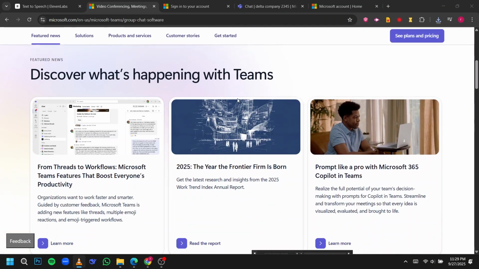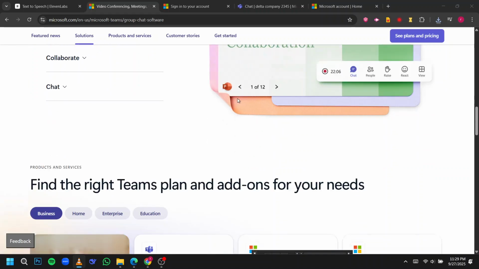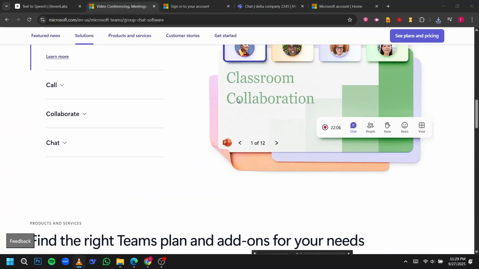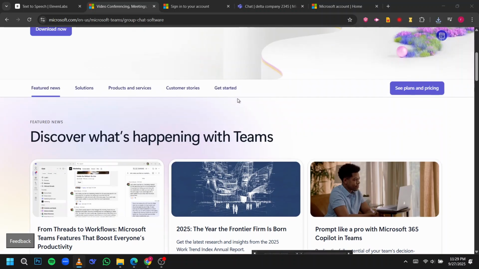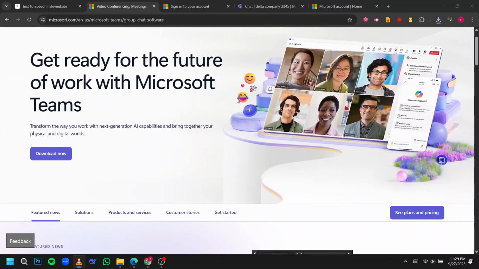I'm going to teach you how to stop sharing your screen in Microsoft Teams. Whether you're conducting a meeting, giving a presentation, or just collaborating with your team, there will come a time when you need to stop screen sharing. This guide will walk you through every step so you can do it confidently and efficiently.